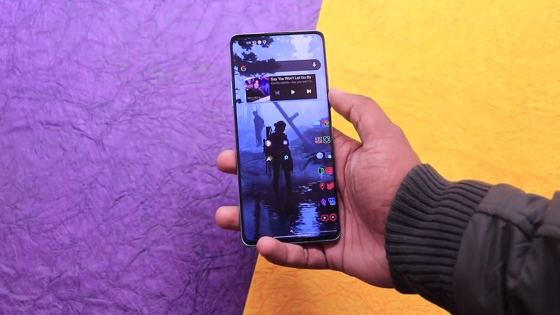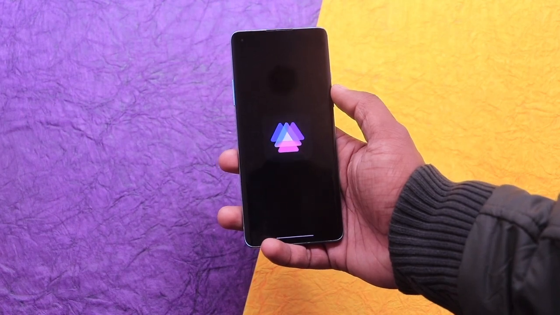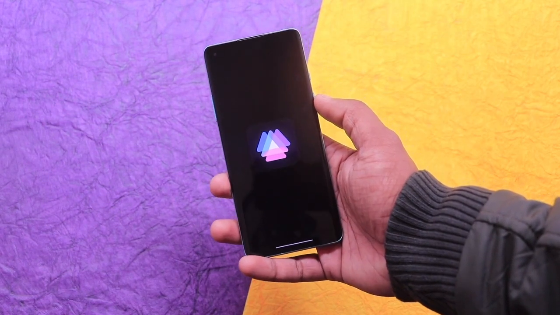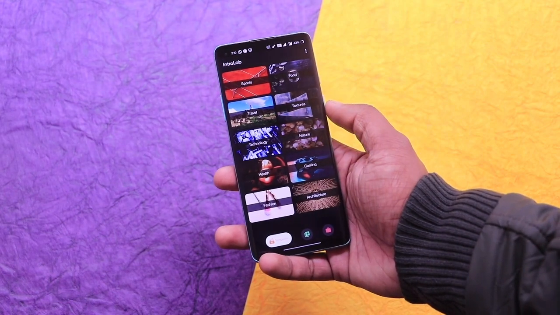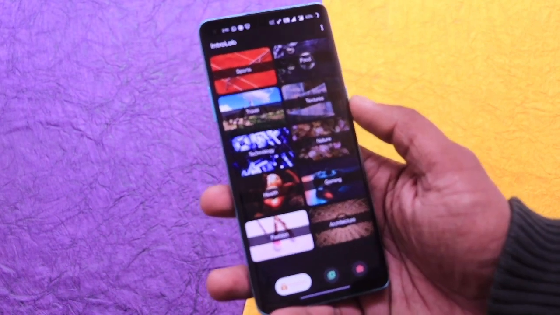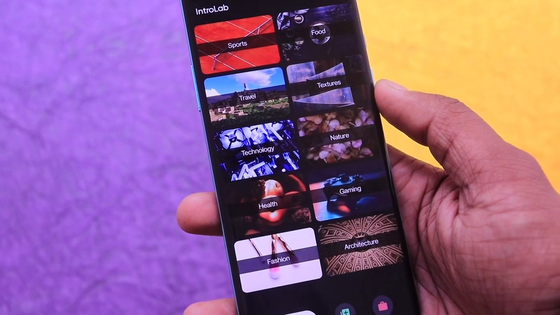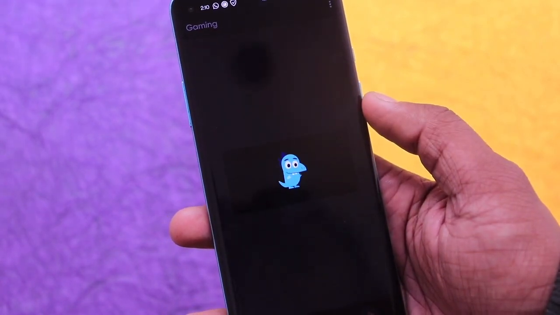Then the fourth app on the list is Intro Lab. Well, in this app you get a lot of categories and every category has different templates to choose from. Like if you want an intro for a food based channel, then you will need to select the category food. If it is tech based, you will need to select the category technology. But I'm going with the gaming one.